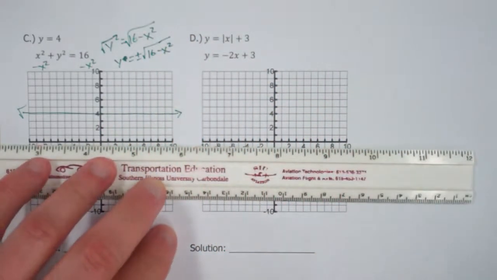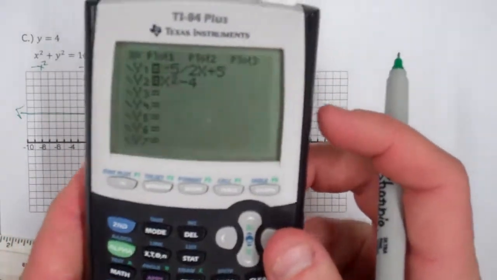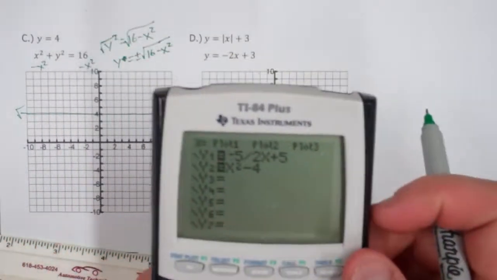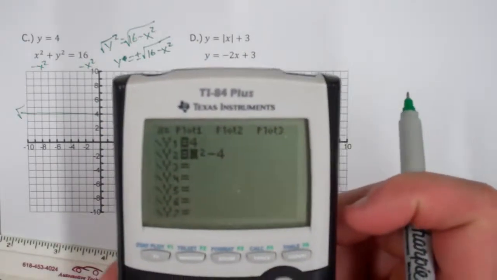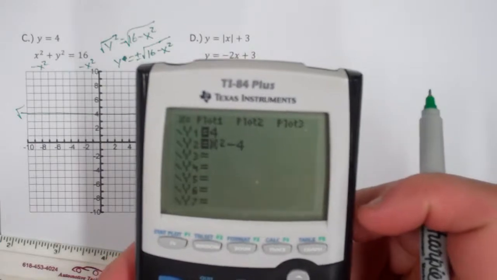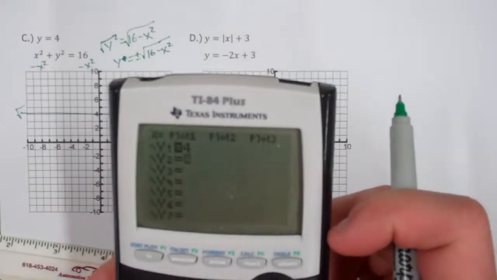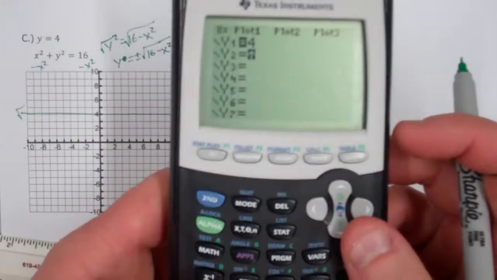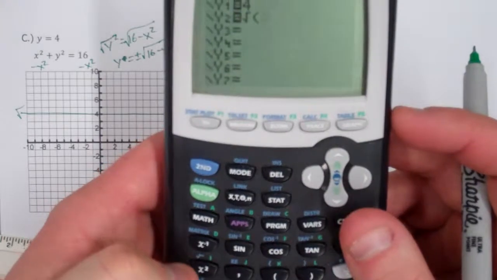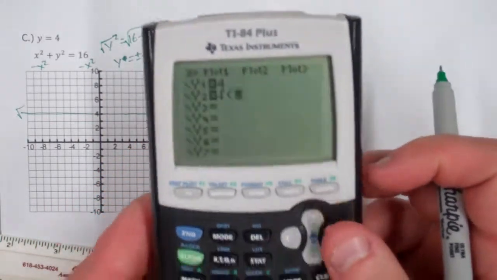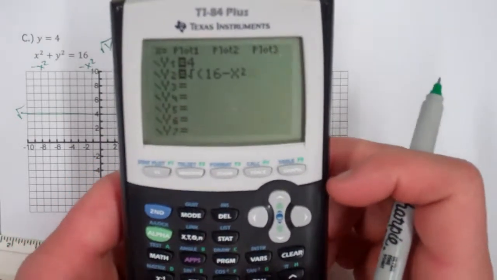My goodness. So let's try and graph each one of these on the graphing calculator. We have y is equal to 4. That's the first one to begin with here. And then, oops, let me clear all that, put a 4 in. And then the next one is y is equal to both positive and negative root 16 minus x squared. So we have to hit the second key, and then the square root key is this one down here. It's just second and then x squared. And then we're going to type 16 minus x squared right there.